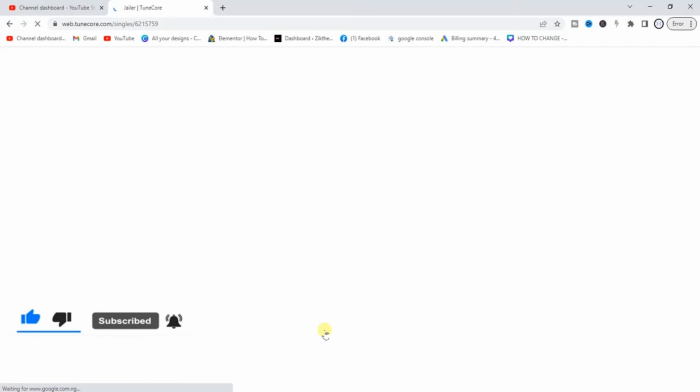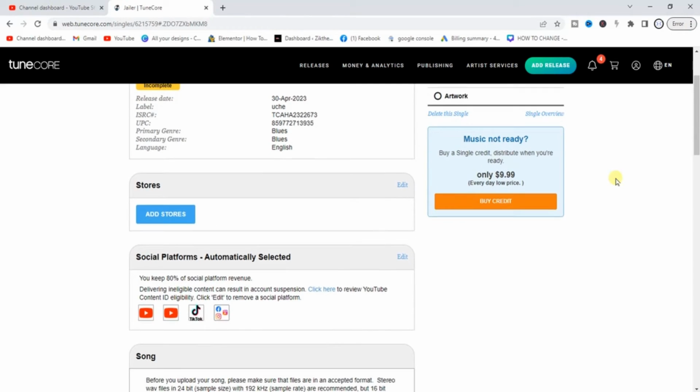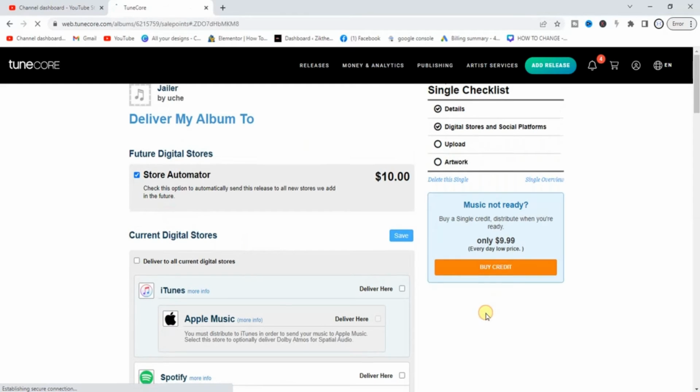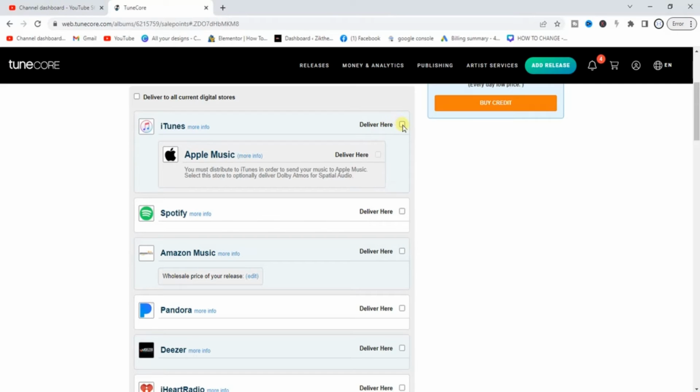Then start processing. Now once it's complete processing, the next thing you want to do here is to add stores. Click on this add stores button and add more stores that you want your song to be distributed on. If you want your song to be distributed on iTunes, go ahead and tick this box. If you want it to be delivered on Spotify, tick this one. So go ahead and tick all the boxes of the platform you want your song to be distributed on.